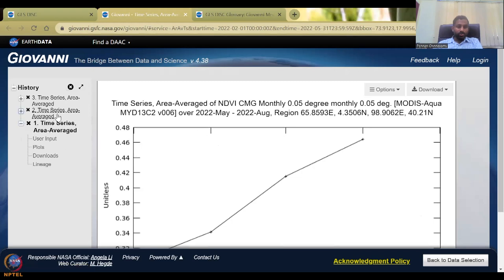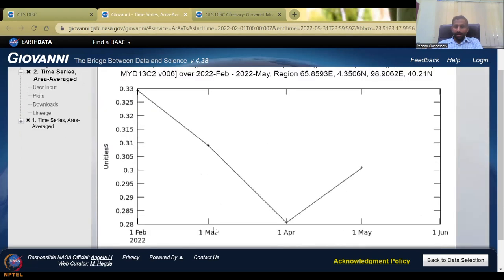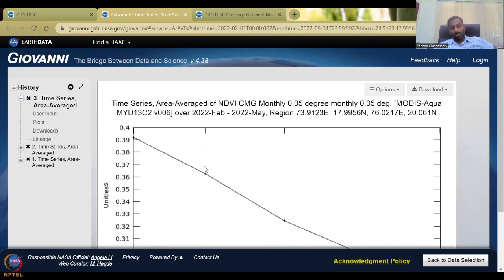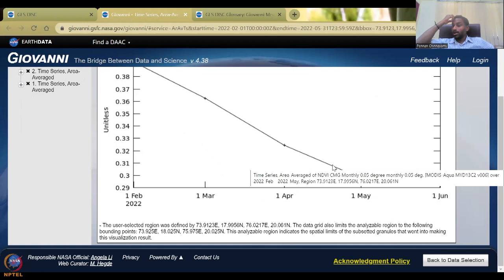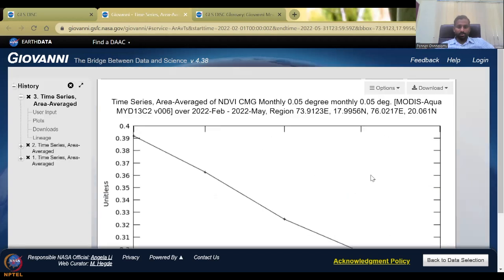Okay, let's click this one for analysis. So we have the same time frame. For entire India, it starts at 0.33 and then comes down and then goes up, whereas for Maharashtra region, it is just going down. This is purely because we do not have a monsoon in the summer. It comes only in June. So until then, it's just really, really dry region in that part of the world.